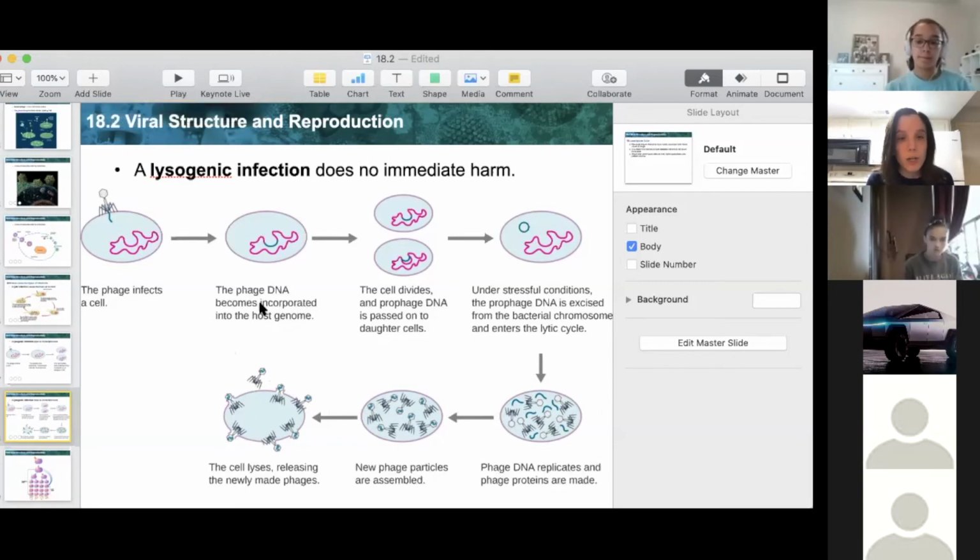So these two are connected. Lysogenic can become lytic, lytic can become lysogenic. So these can go back and forth between the 2 cycles. If the cell is healthy and not stressed, it might stay in lysogenic, where the virus is not active. If the cell is stressed, it can go to the lytic cycle, where the virus becomes active and destroys the cells.